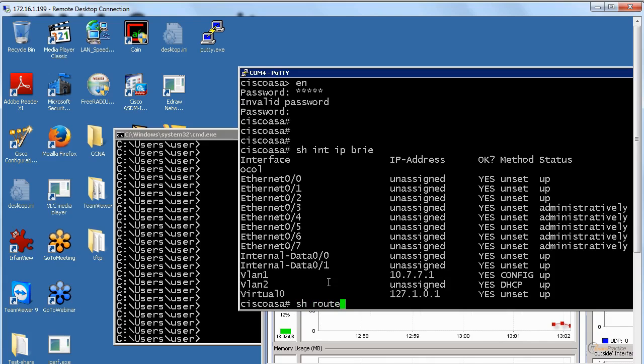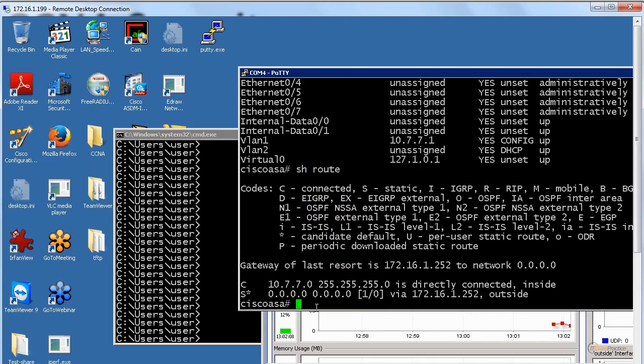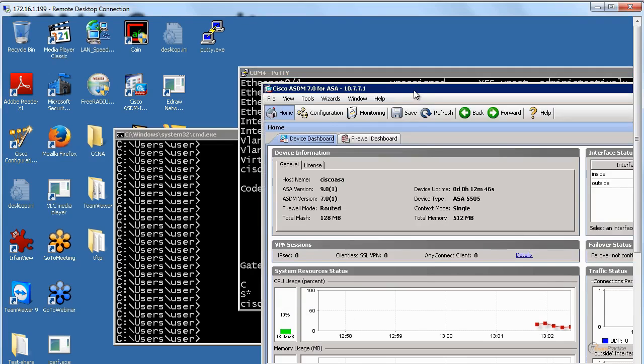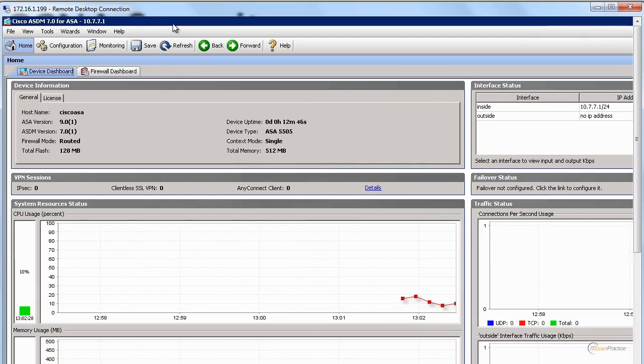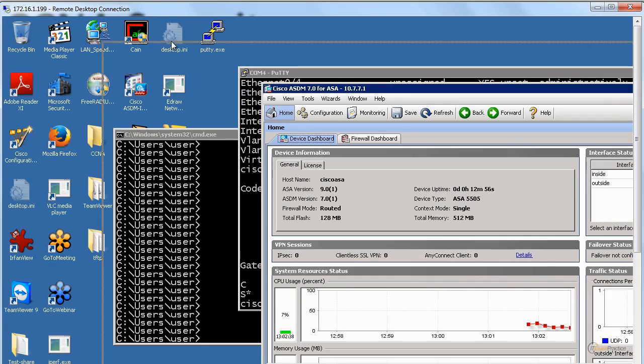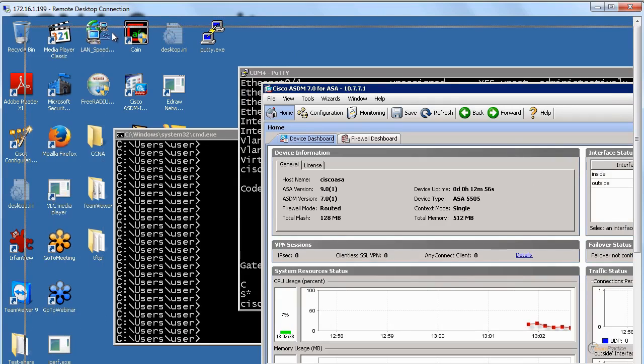Show route. We have a default route, but it's a wrong IP address. It's not a big problem, we'll fix it. ASDM is ready. Let's move it.